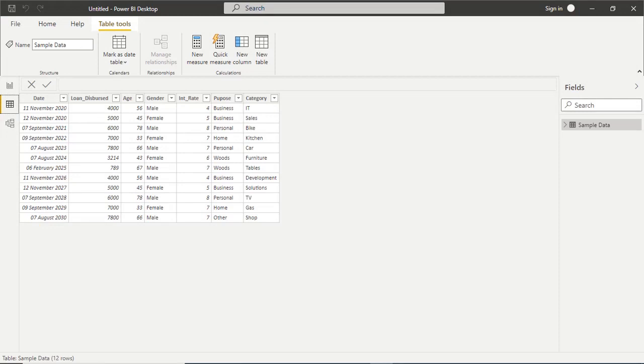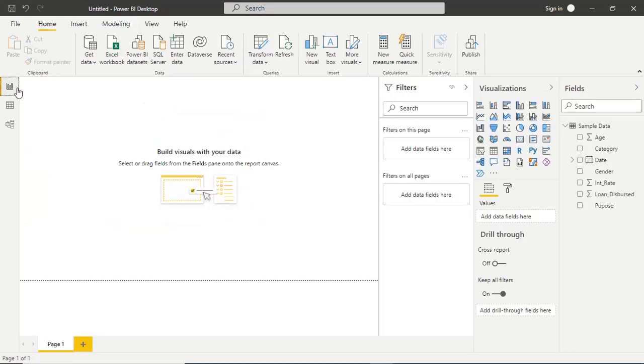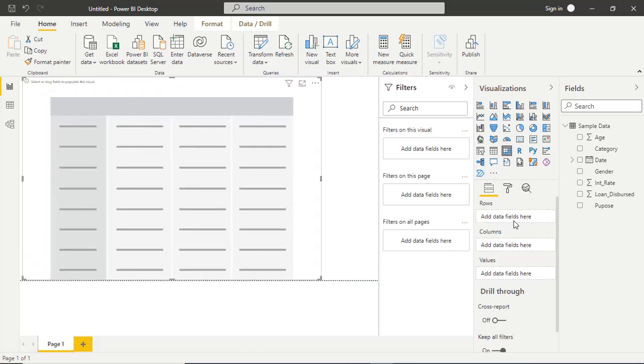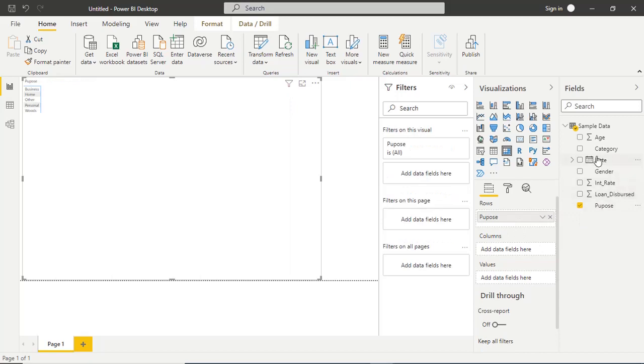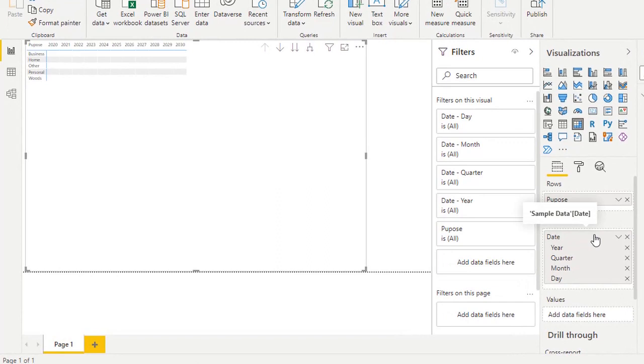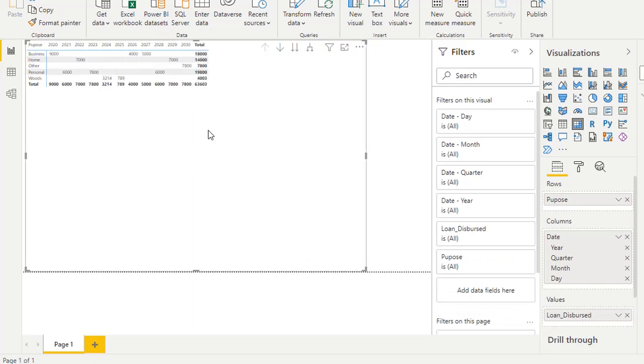So you can see the data is already uploaded. Now, matrix. So in the fields section, in rows, drag and drop purpose. In columns, date. Because we want the display of the amount of loan disbursed year wise in columns. So that's why we have the date in columns. In values, amount of loan disbursed. So we have the matrix.